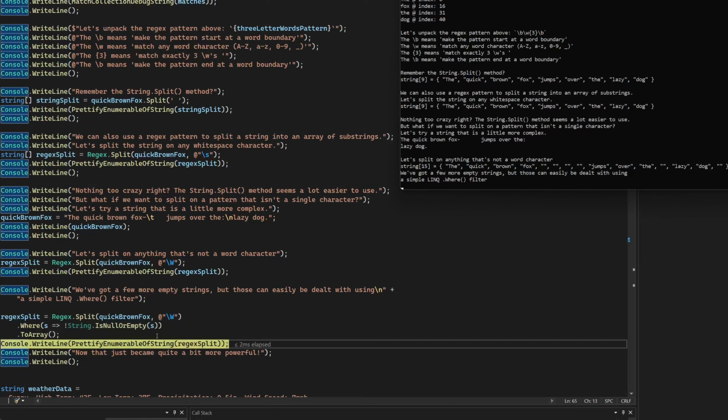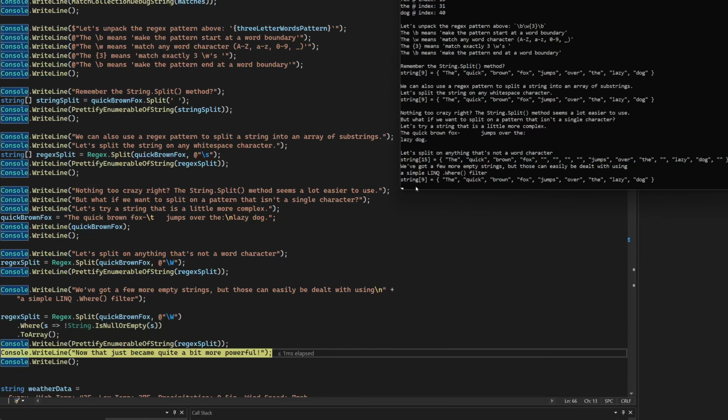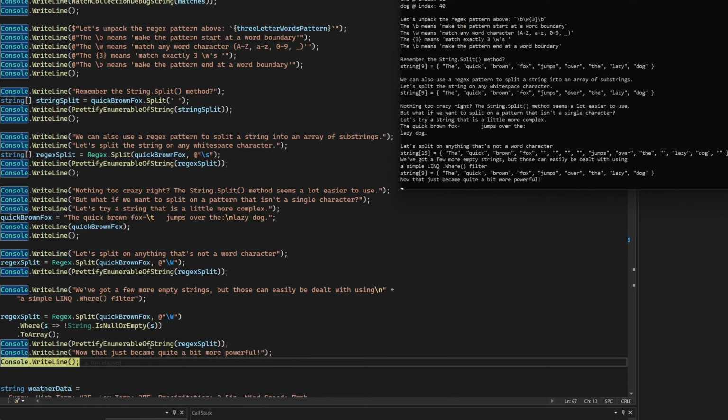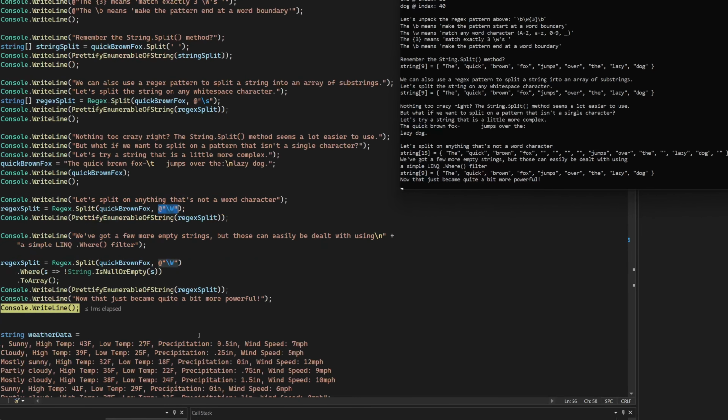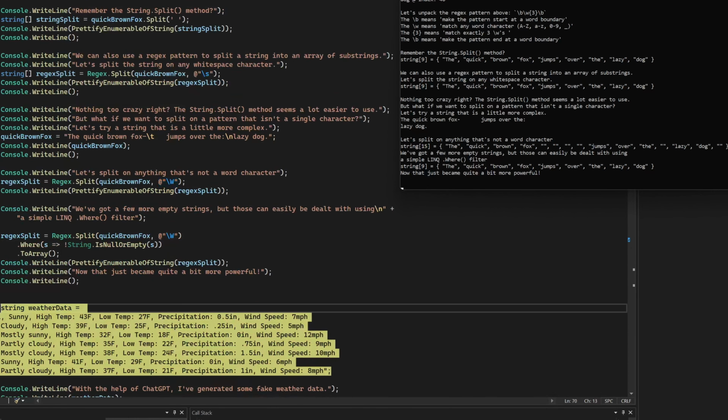So not too bad. And look, there we go. There's our size 9 string array with all of the methods. Now that just became quite a bit more powerful, I think you'd have to admit, right? Once this string was a little bit more complex, a little regex pattern, again, this is not so bad. And we were able to split up all the tokens or all the words in that string with ease. Okay, we'll look at some other examples now.